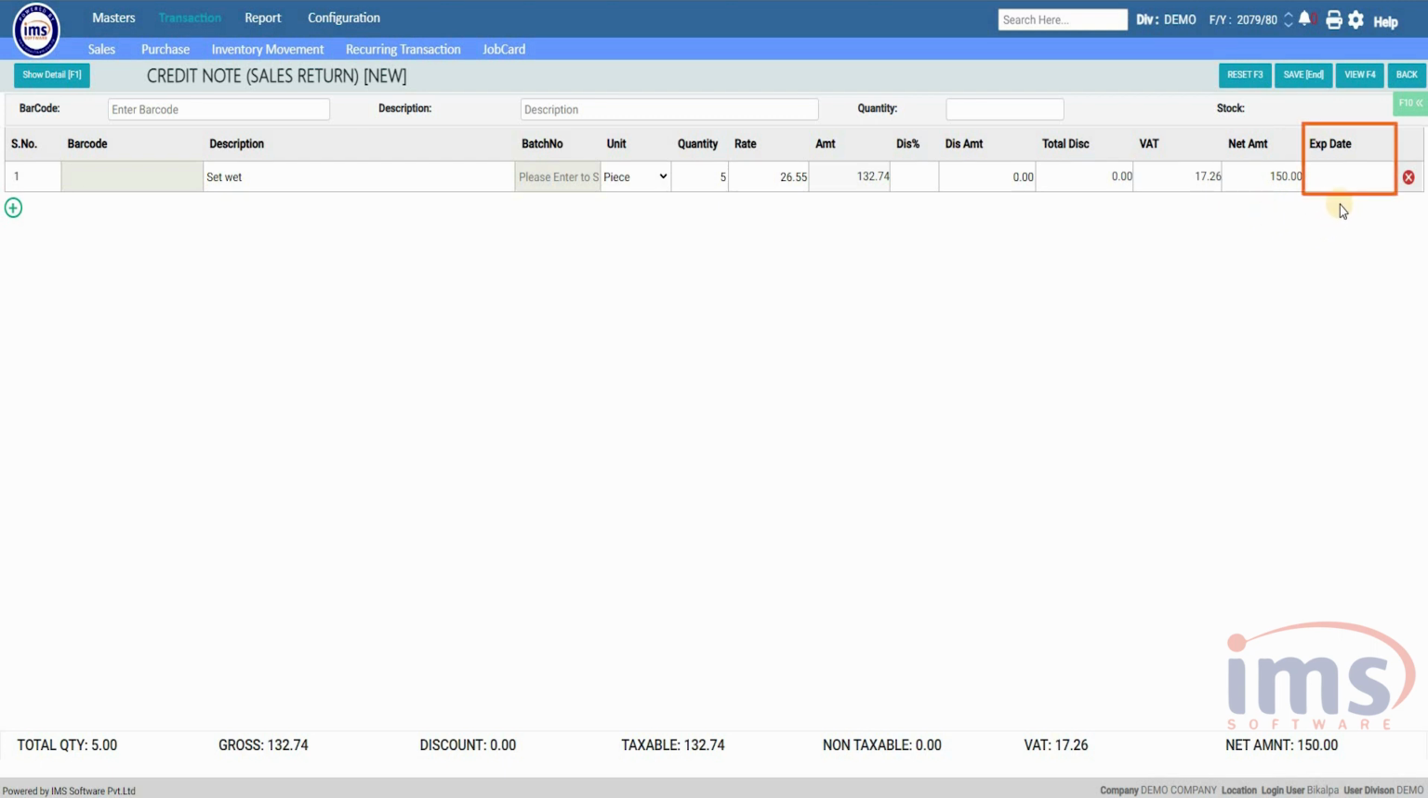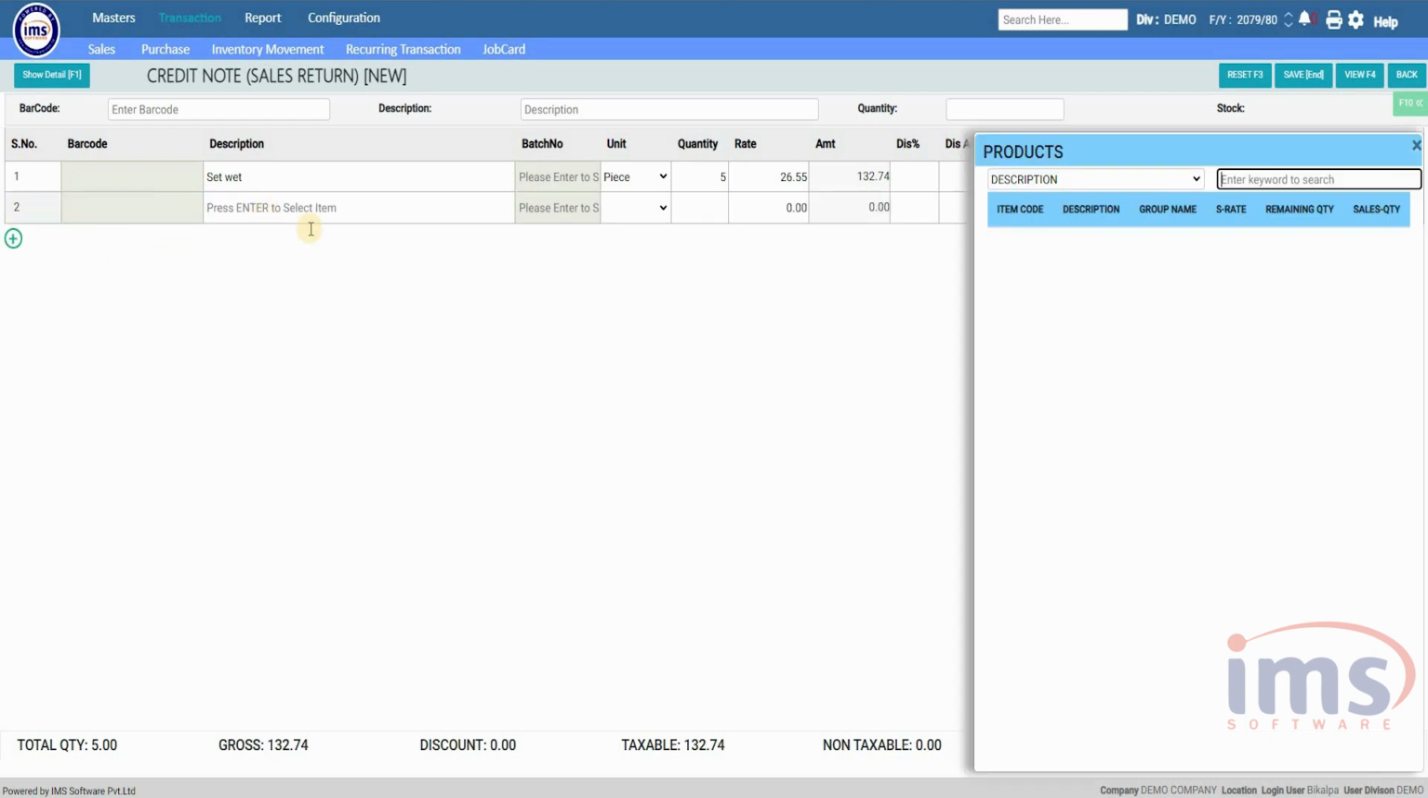If you entered an expiry date while adding this product, it will be displayed here. After that, if the customer has more items to return, then you can click on this add icon to add more rows.